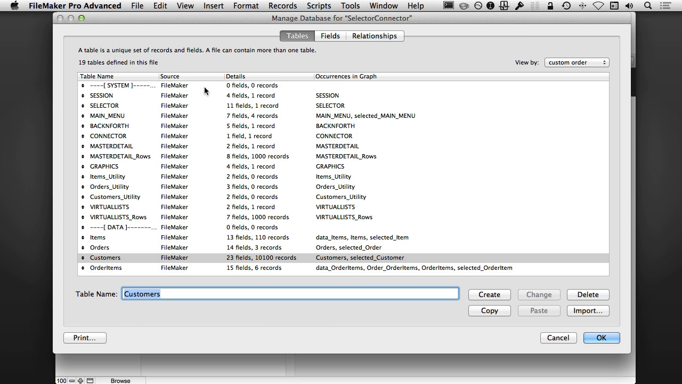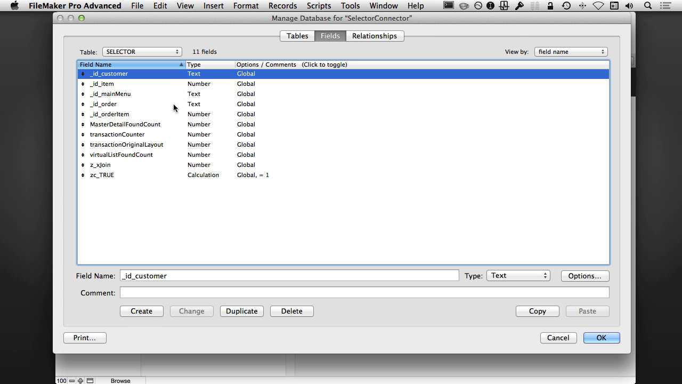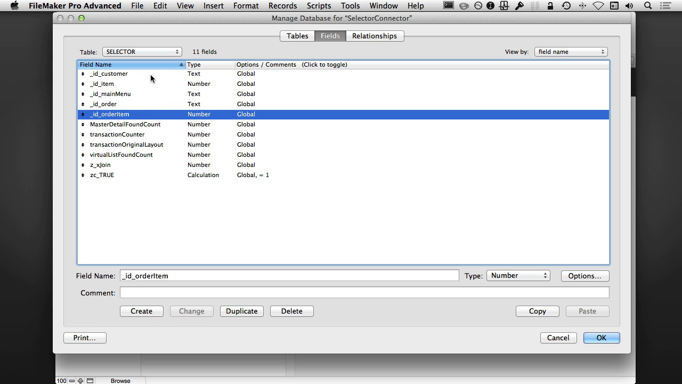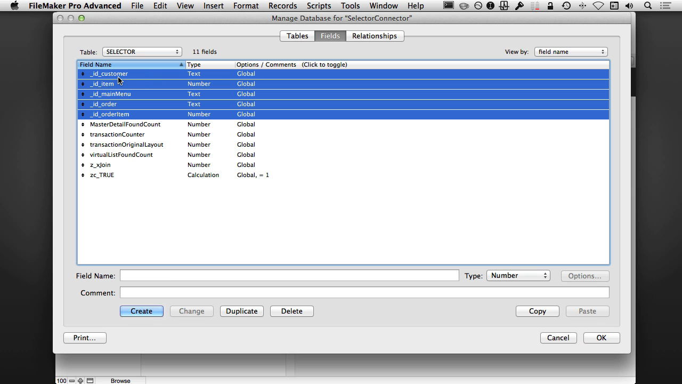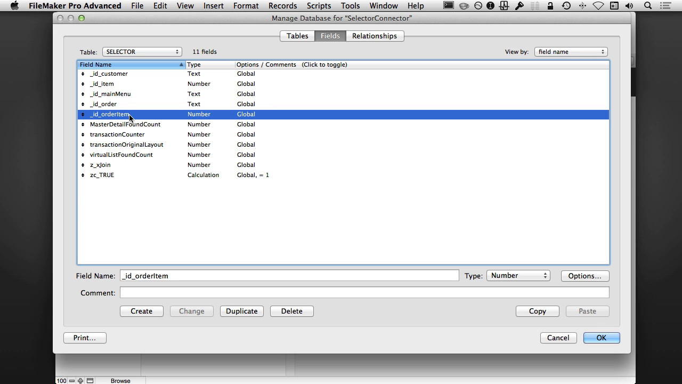If we take a look at the selector table, you're going to see all of these global fields. Look at them right here. We have ID underscore customer. It is a text global field. We have ID underscore item, which is a global field, a main menu, an order item.